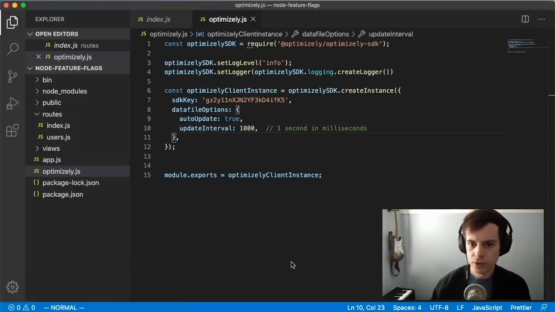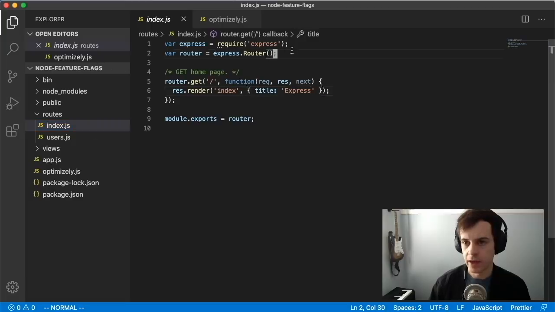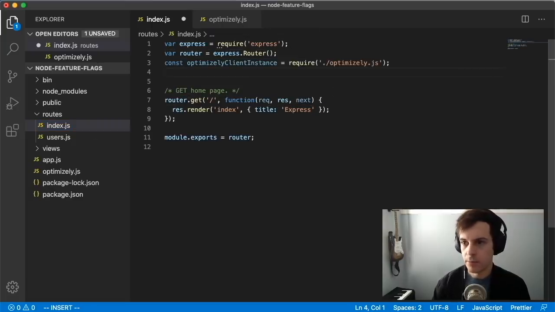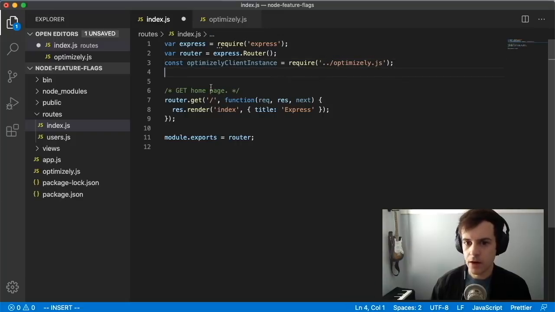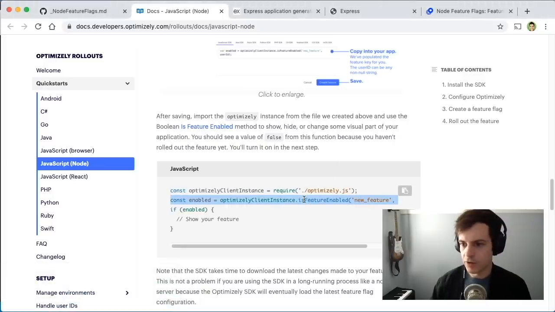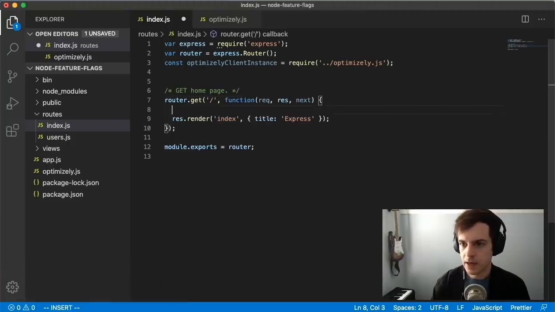So let's go to Visual Studio and in the routes index where we plan to use this feature flag, let's go ahead and import that optimizely.js client instance and be sure to update the path to go one directory up, because in our case, we are using an index file under routes, and we defined optimizely.js in the root of our application. So the path is two dots, indicating going up a directory. Now we can use the subsequent line of our documentation and paste it in our main route.